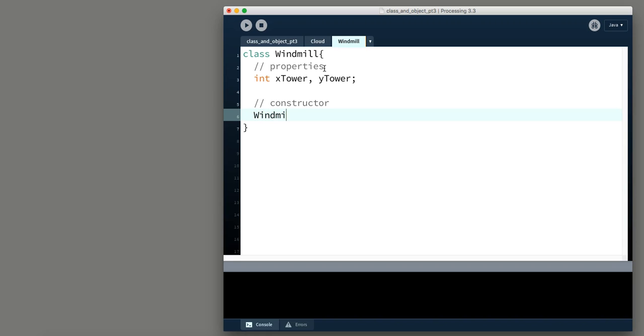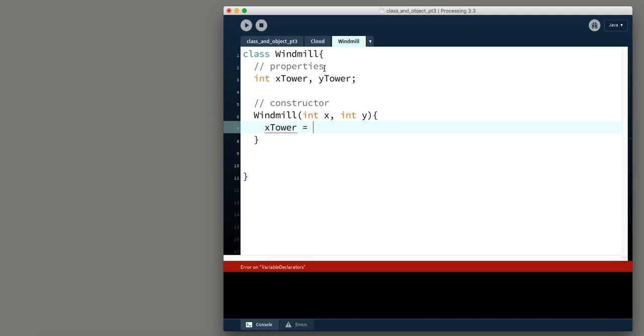so we can do Windmill. After that, what we want to put into the constructor is basically what we can input from outside. We can call it integer x, integer y, and xTower equal x, yTower equal y.